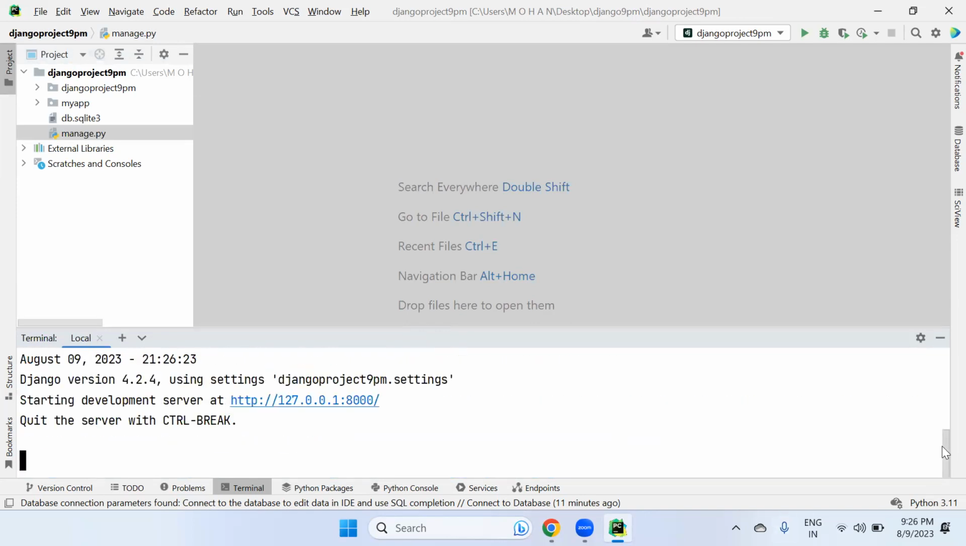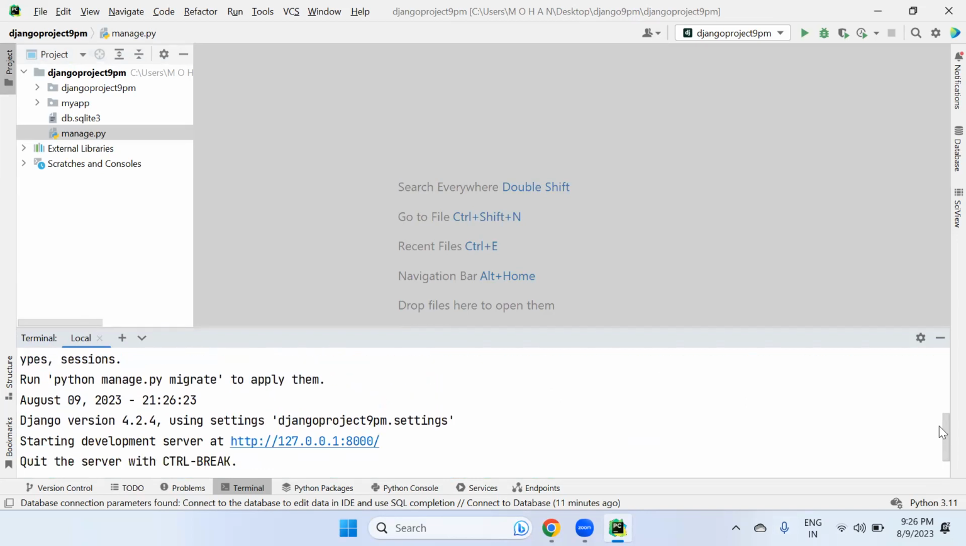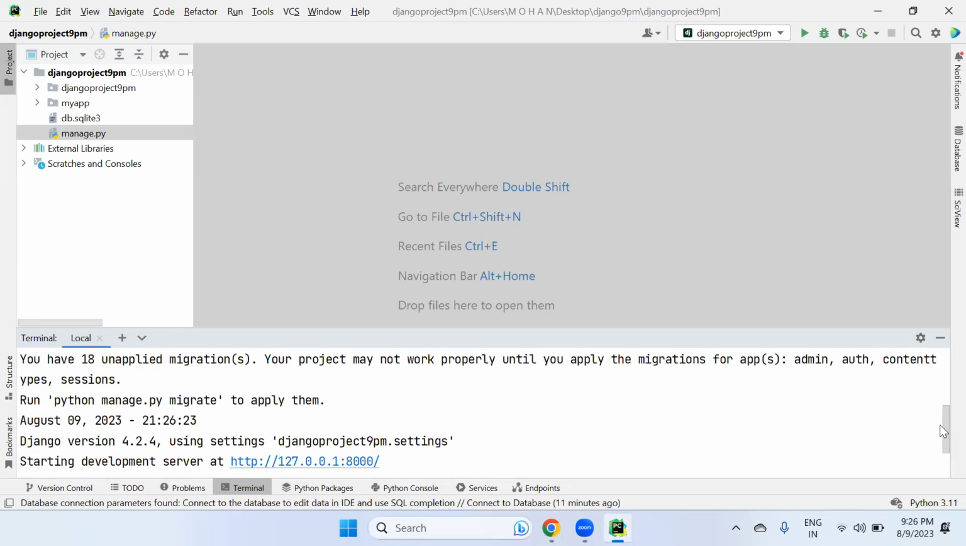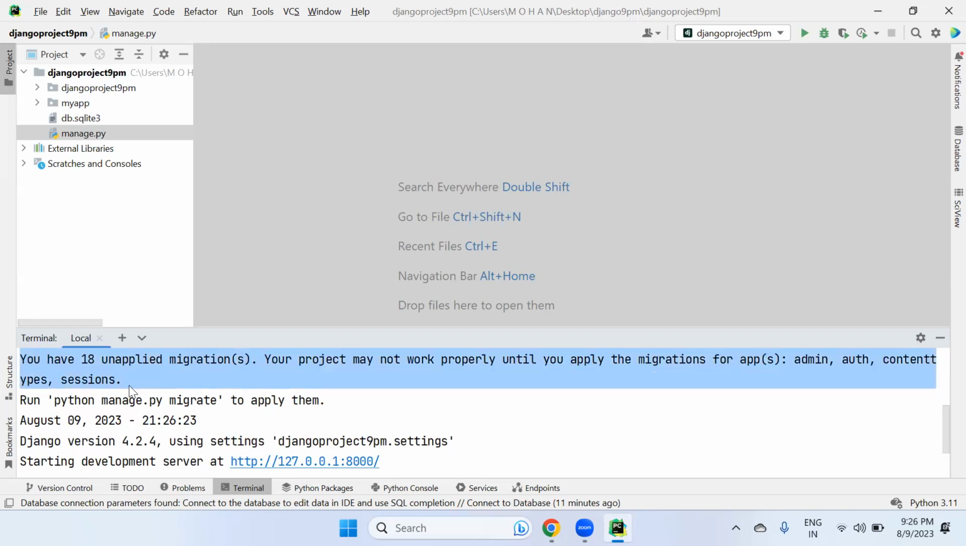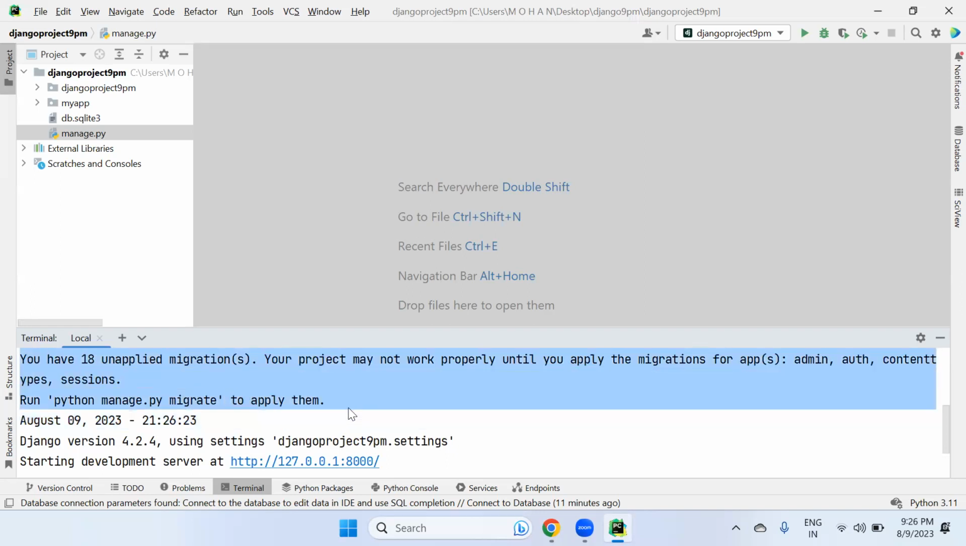You are getting an important message along with the link. You can go up and notice this clearly, all of you. This is important. When we go up, you will usually get this message. You can read it properly: you have 18 unapplied migrations.